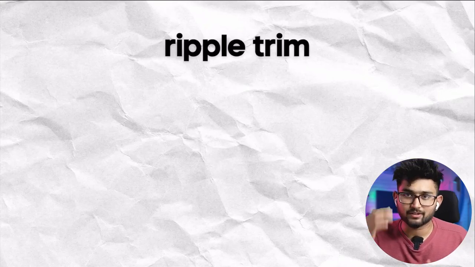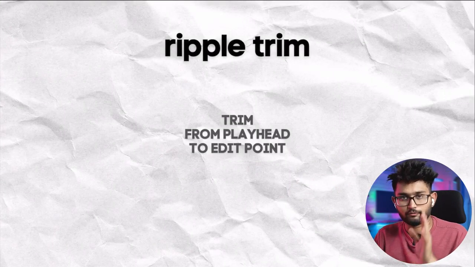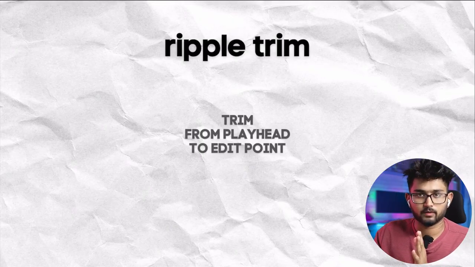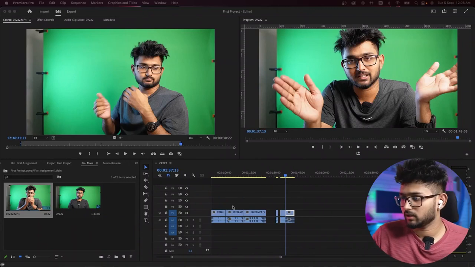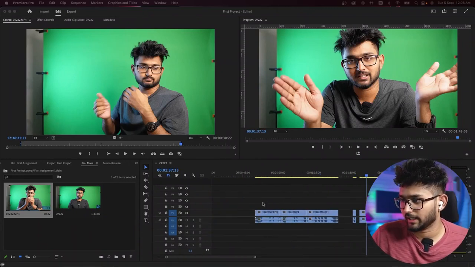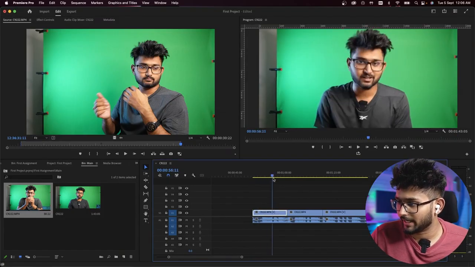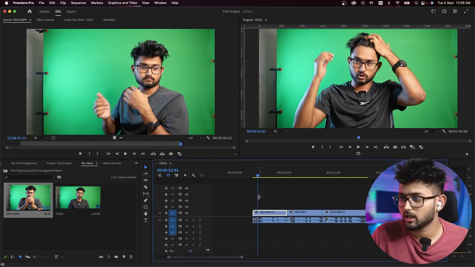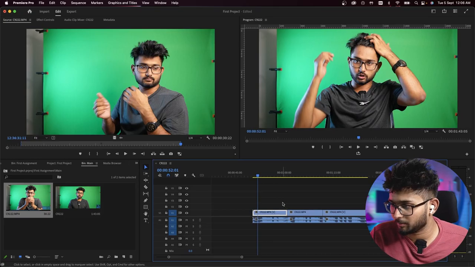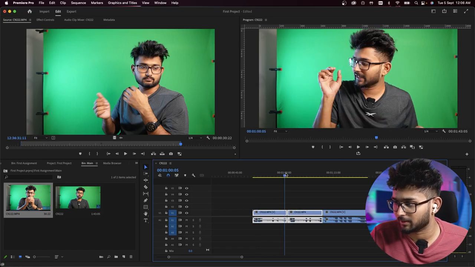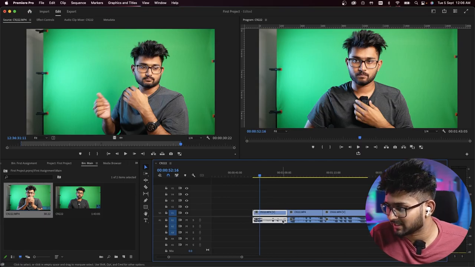So now we'll be talking about the next thing, which is ripple trim. What is the meaning of ripple trim? Simple. You trim the footage from the playhead to the edit point. I'll just show you what it is. Imagine this is the footage that we have on the timeline. Here is my playhead. You trim the footage from here till the next edit point. The next edit point is here. For example, my playhead is here, and my next edit point is here.